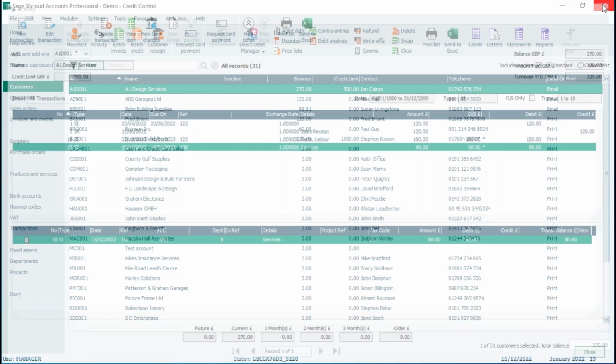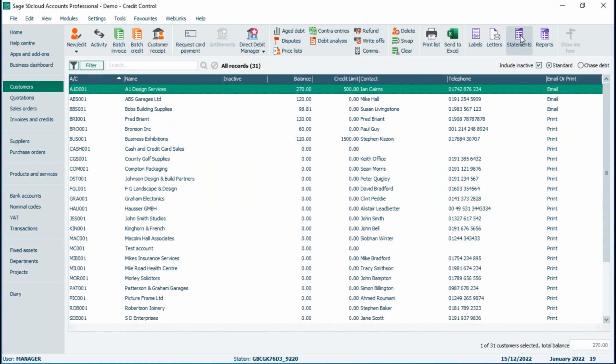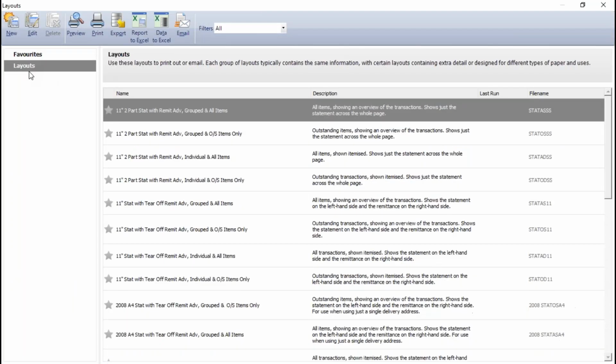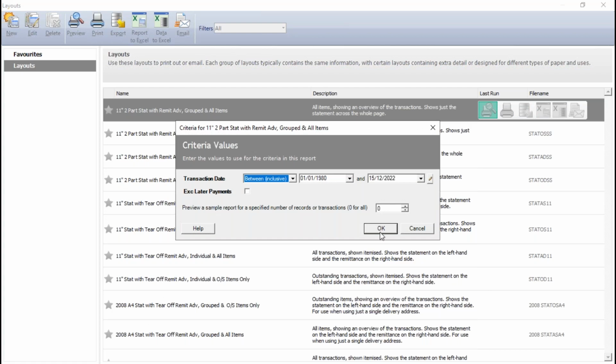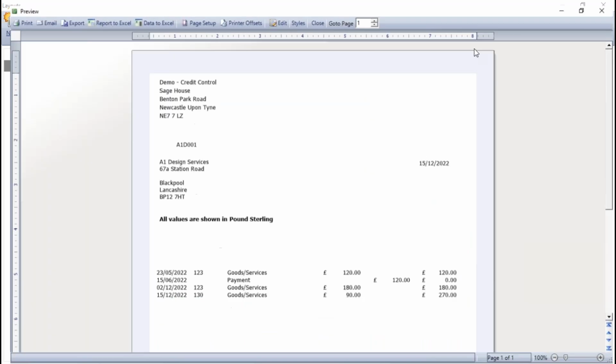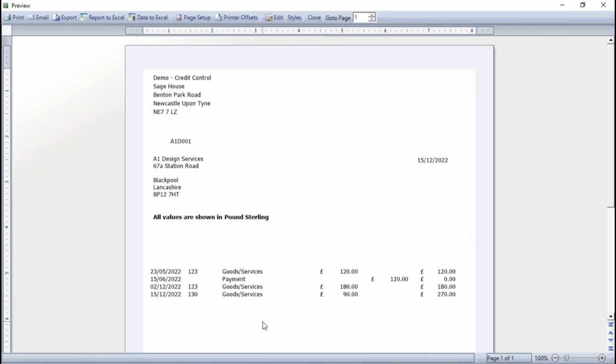So what I'll do first of all, still with this one customer selected, is pop into statements, into layouts, and preview one. We'll just choose the top one for the time being. So this is a grouped and all items. I'll just accept the default date range, and it's just going to generate the 1 for the time being. Now with this one being grouped and all items, it will show all items that are on the activity within the actual date range itself.